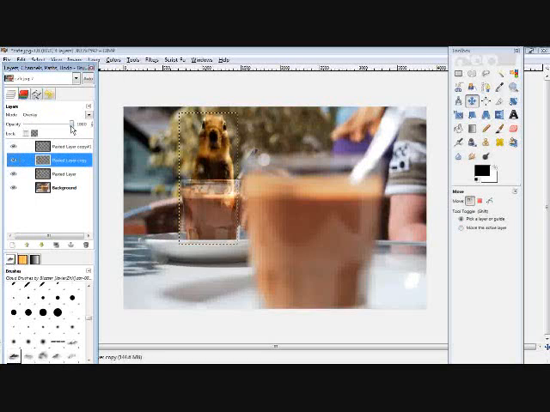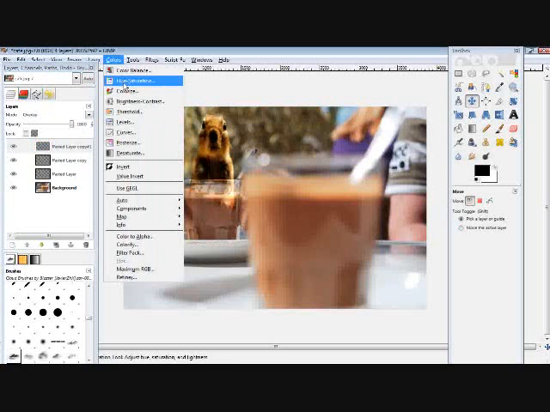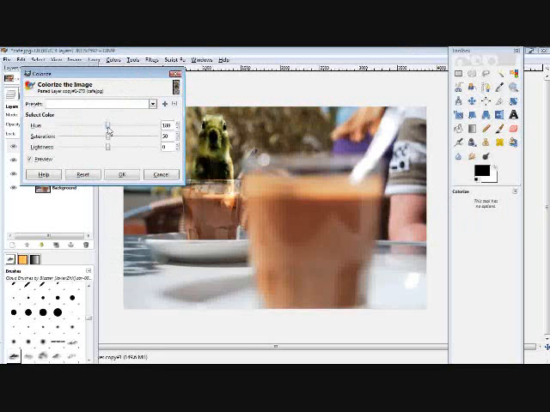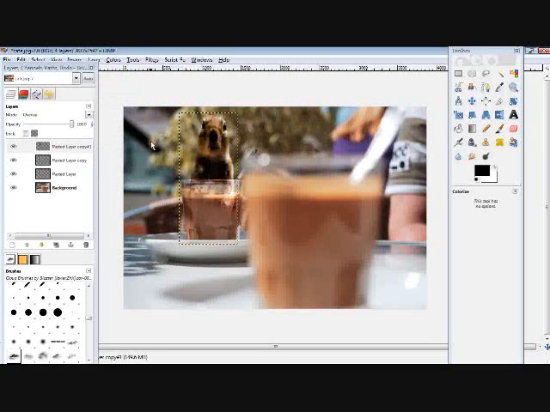Change the opacity down. That might work. That looks worse. You can try doing colorize and stuff to make him back to his things. Just keep the hue the same color, bring the saturation down, and bring the lightness down so it looks a bit more like a squirrel. So that, see, that looks more like a squirrel.